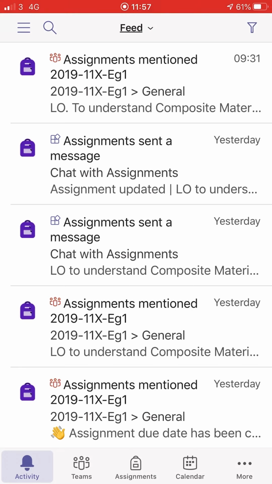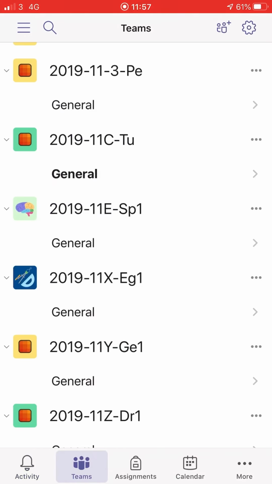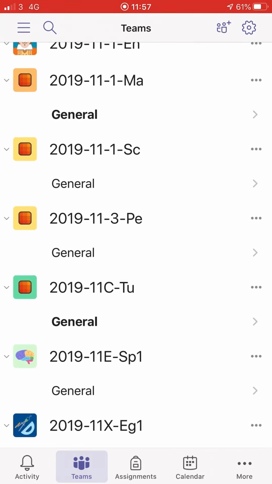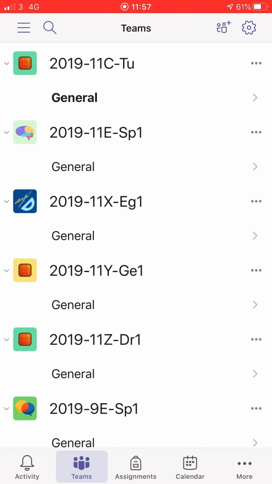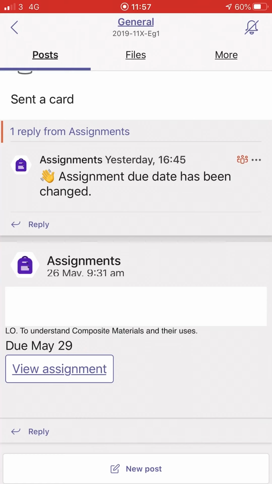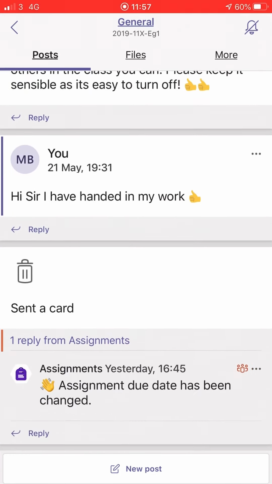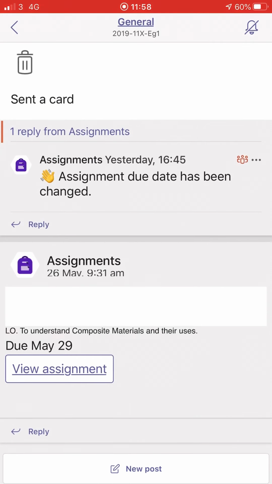Now the first page it automatically opens in is the activity, and this shows all the assignments that have currently been set. At the bottom I'm going to go to Teams, and you can see all my class groups, EN English, MA Maths, and so on. And I'm going to go to the engineering group, and I'm going to select that, and you will then see the assignment, but also the other posts. So any comments that have been made by my teacher, or if I want to say anything to the teacher, this is where I can post and create a comment.